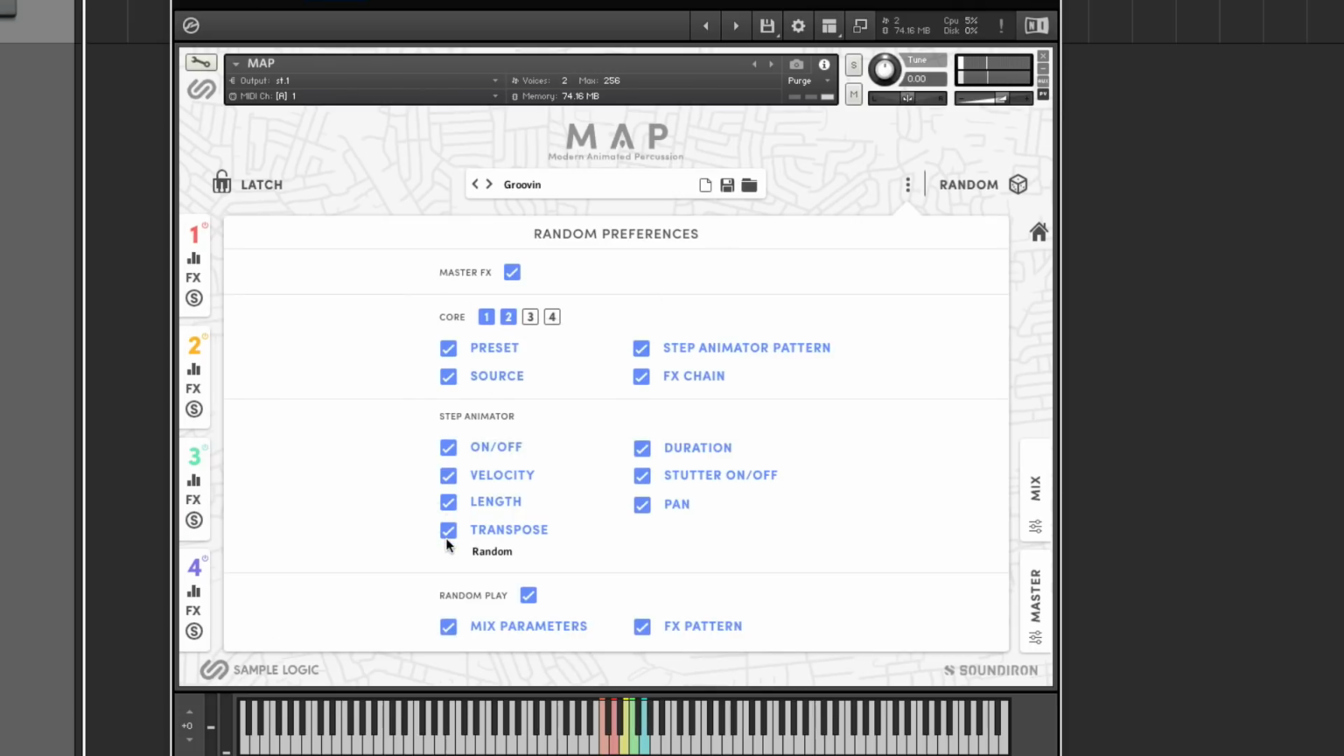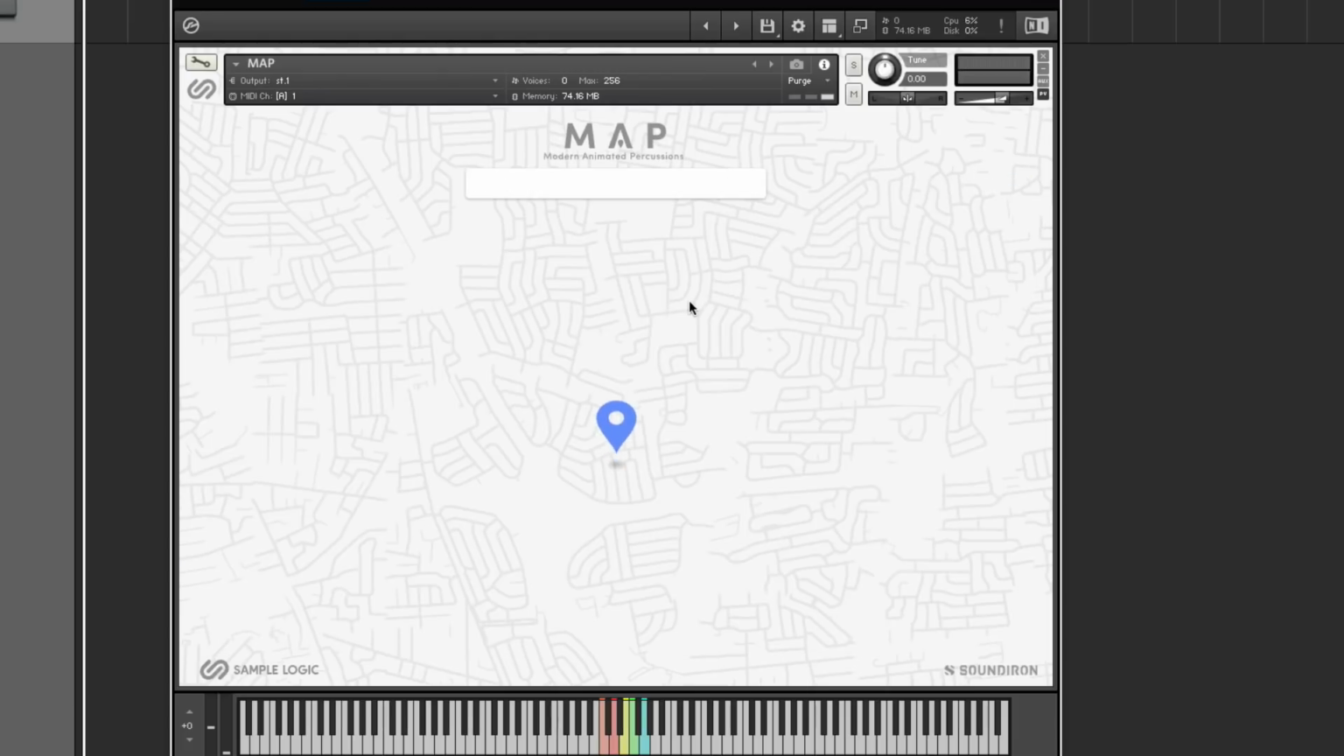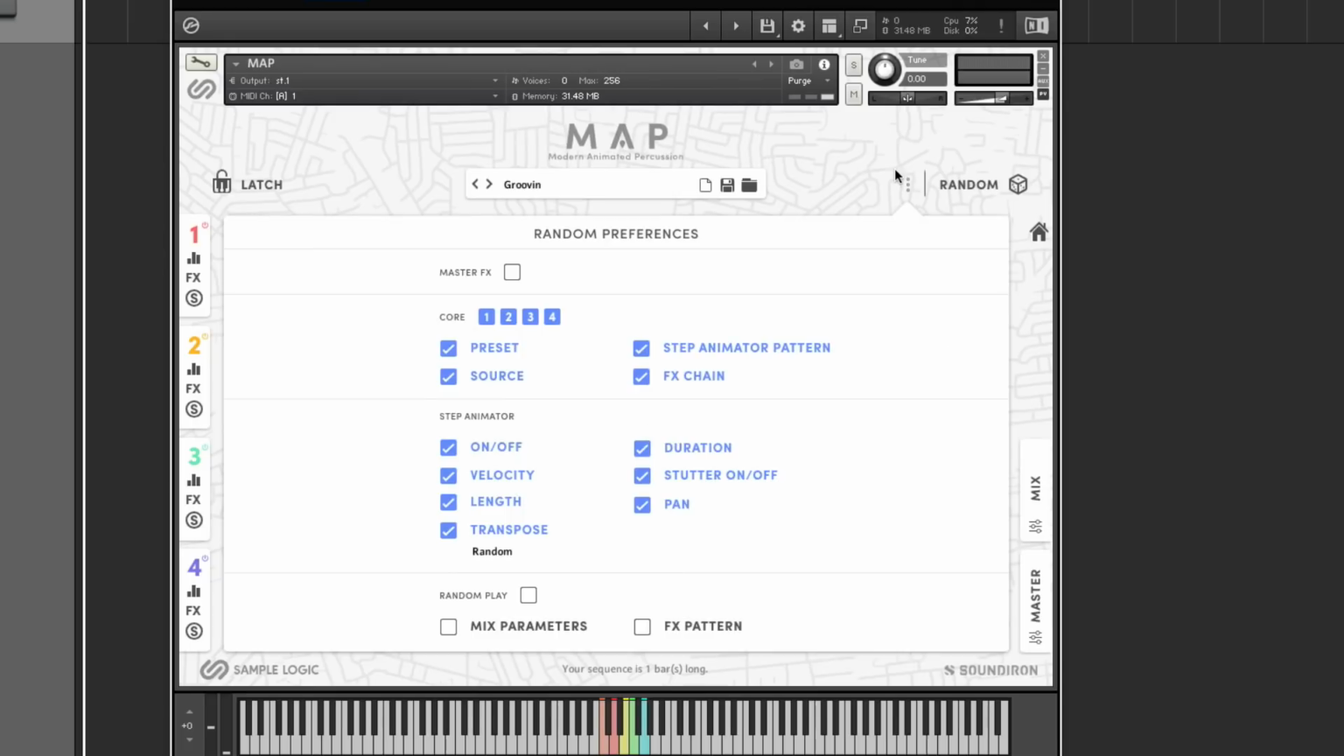Right, so let's go here and random play. Perhaps that was it. It might be that. Step animator duration, perhaps. Let's do it like that. Oh, let's include those too. Let's see what happens. Come on.